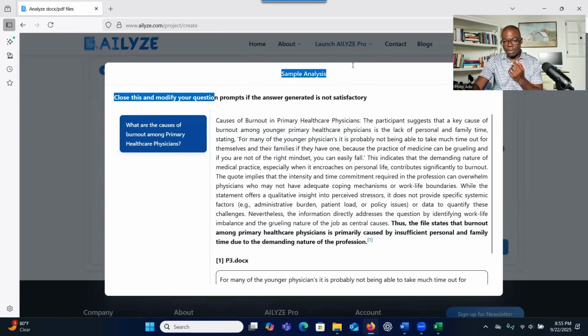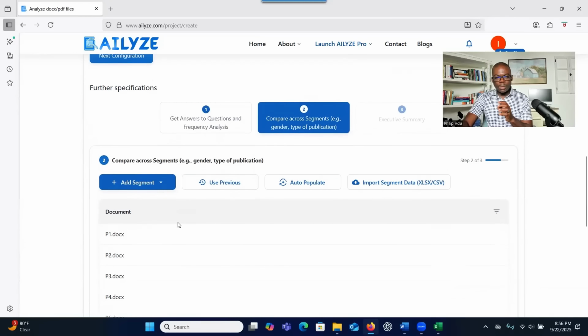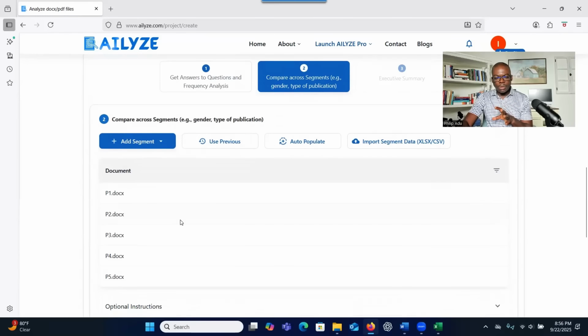If you are okay with everything, you click on close and then click on save and next. Here it takes you to compare across segments. This is where you bring the demographic information, so that if you want to compare and contrast groups based on the themes, the system will be able to do that.